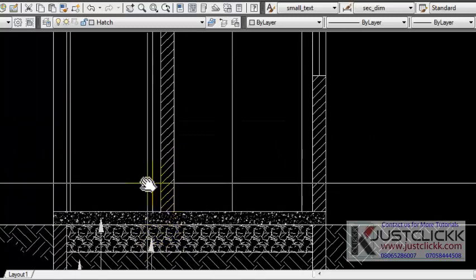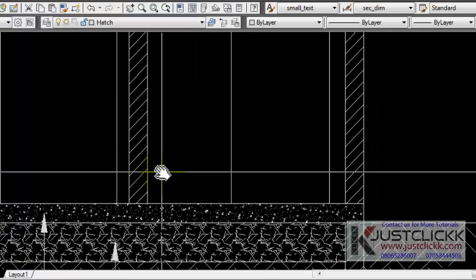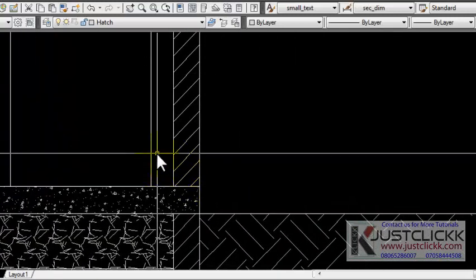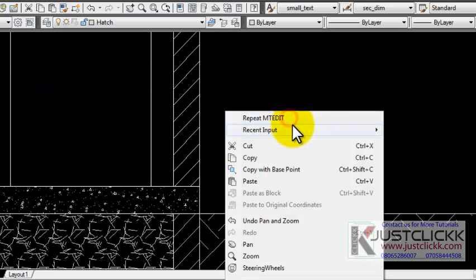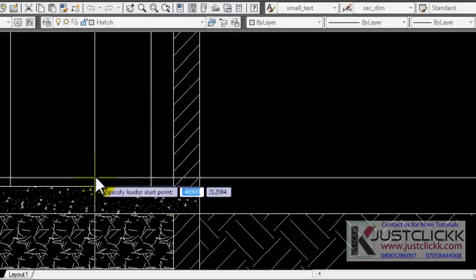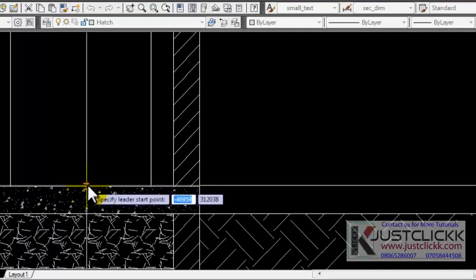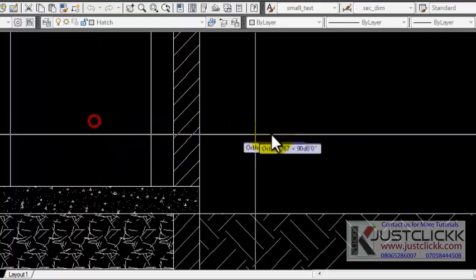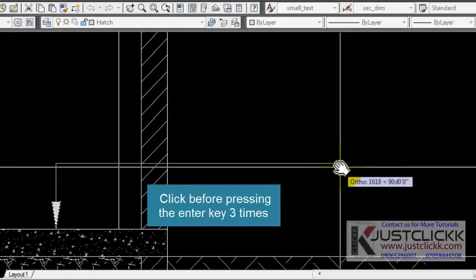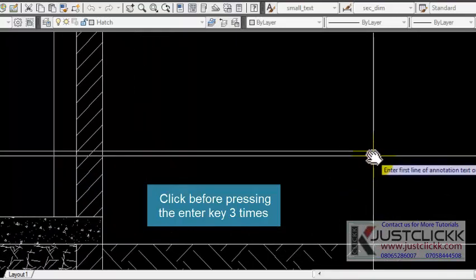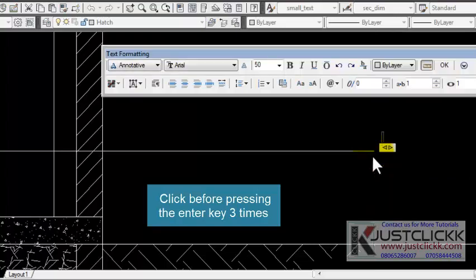So now let's go to the slab and pick the leader again. Sorry, just type it. So we are going to describe the type of finish for the slab. You click that, move your cursor up a little bit. Once you see the arrow, click and then move the cursor to the direction you intend to label that. Move it, give allowance, and then press the enter key 3 times, and this allows you to edit.